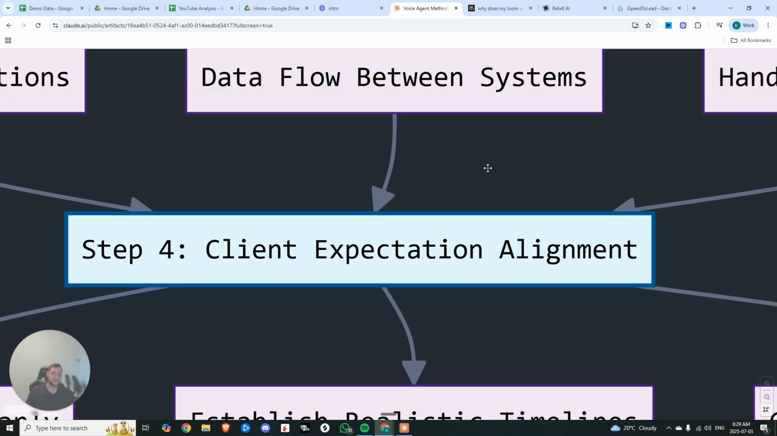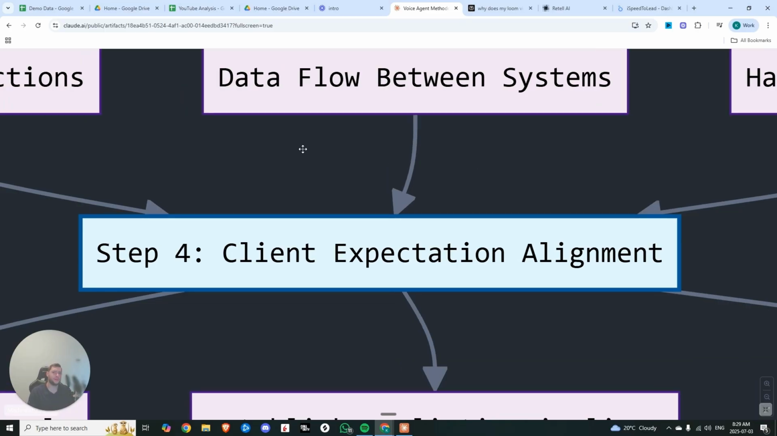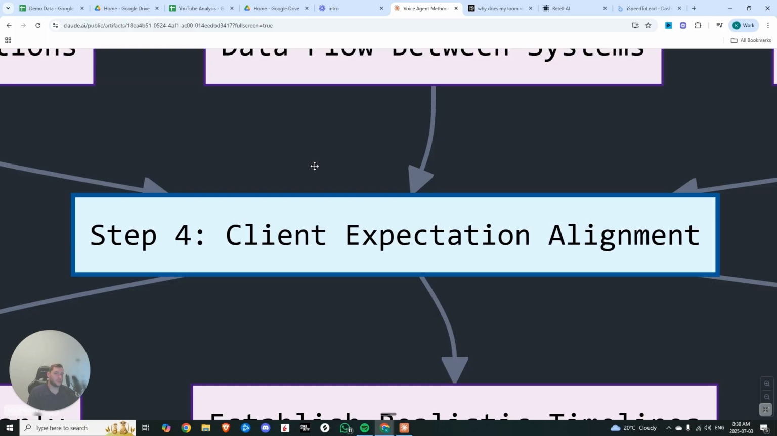Now, lastly, I wanted to cover this fourth step, which is setting the client expectation. One of my first clients that I signed was a business that had over 100 employees, and it was for an outbound lead generation. So they're spending around like $30,000 to $40,000 a month on leads, and they wanted to use AI to qualify them. And while my AI did qualify them, the issue was that there was a misalignment between what I was delivering and what the CEO expected.